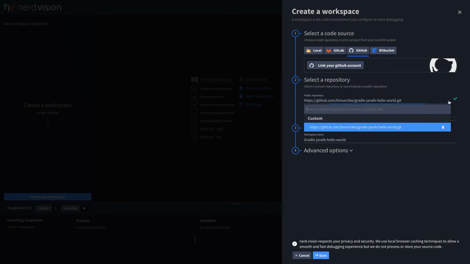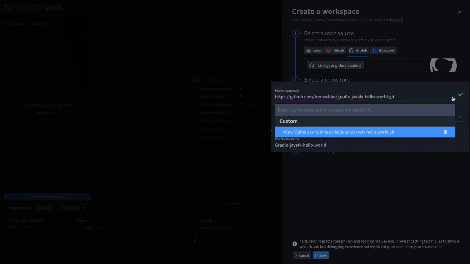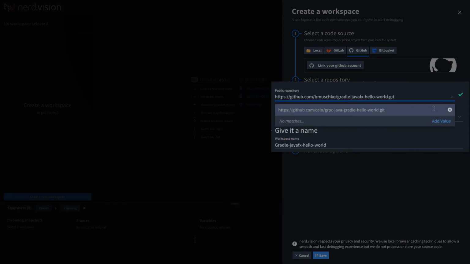If you have a direct link to the repository, you can paste this into nerd.vision and hit return or add value.